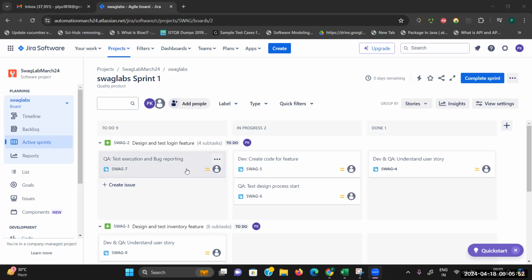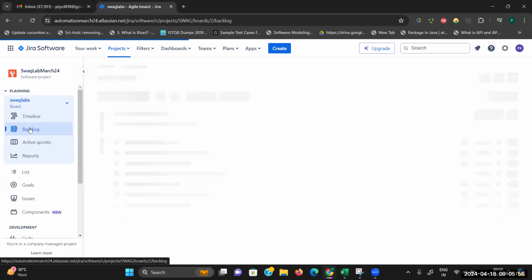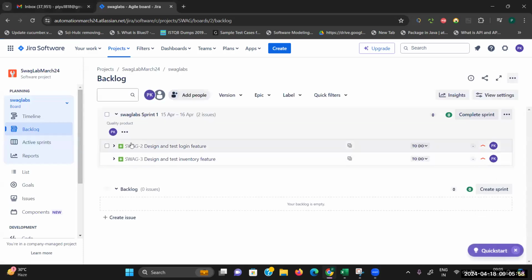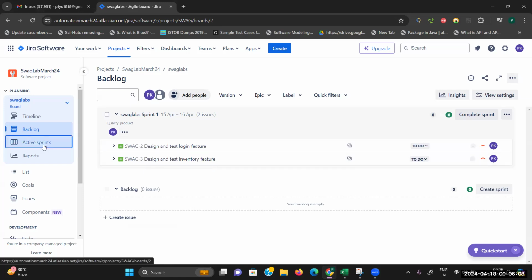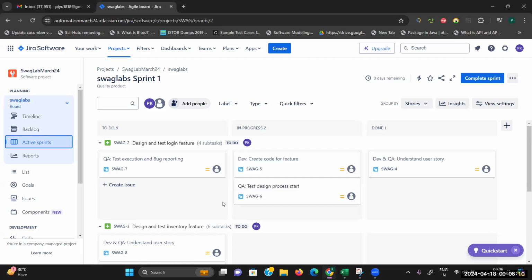So what we have seen yesterday, very first we created a certain backlog, right? In the first day session, I explained how to create a backlog, how to add an epic, how to add stories for the epic. And then based on that, we started our sprint. Whenever you start your sprint, you will get this active sprint window.